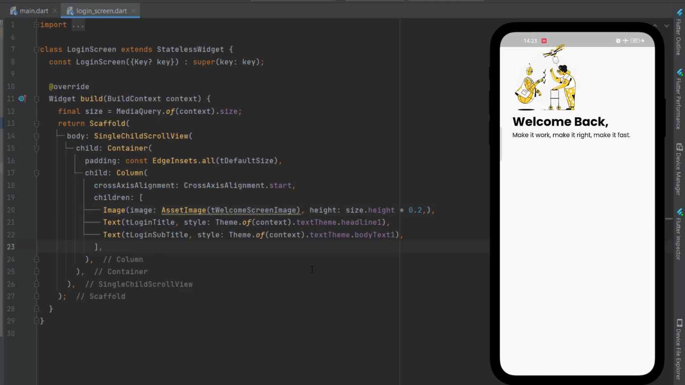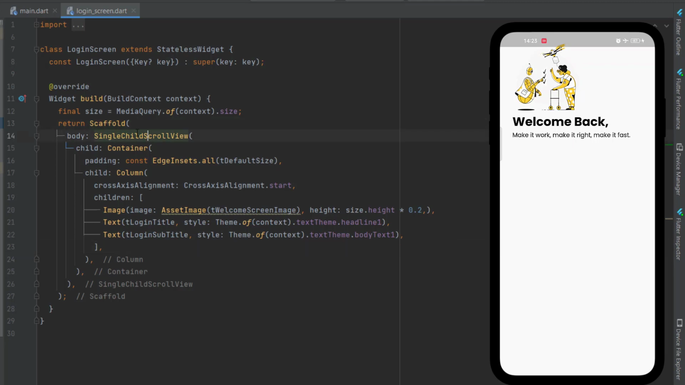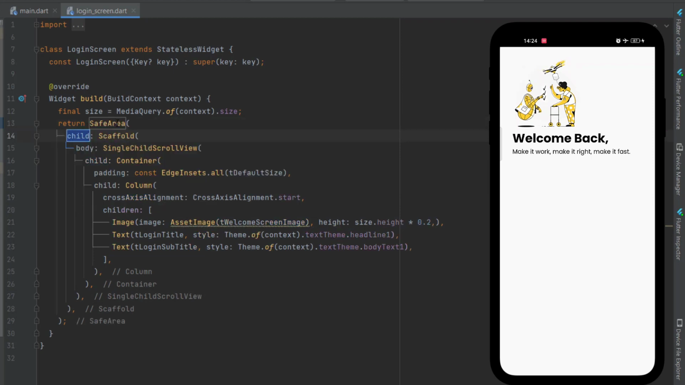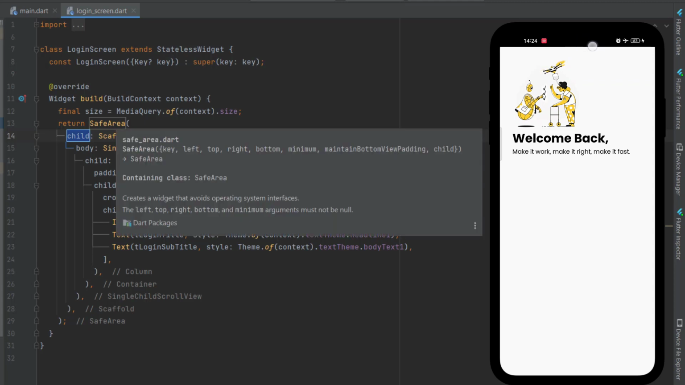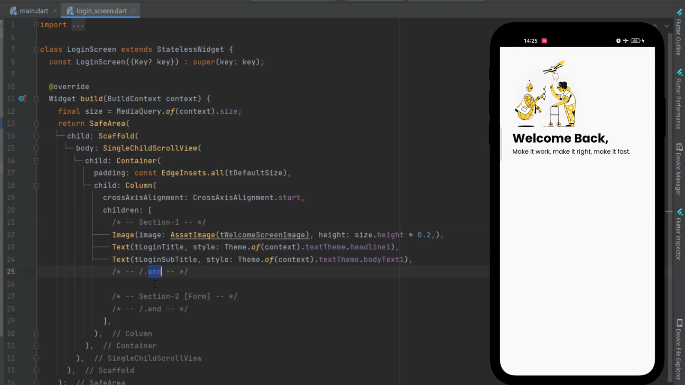Okay, the first portion is completed, but in here you can see that the image is currently overlapping with our safe area, with our top bar. So we will wrap this Scaffold with a SafeArea because we don't want to go into that area. Let's save it, and you can see that now it's black. This region is not being used. Now the first block is ready. So I've added a comment as section 1 and it ends here, and section 2, now it's a form.